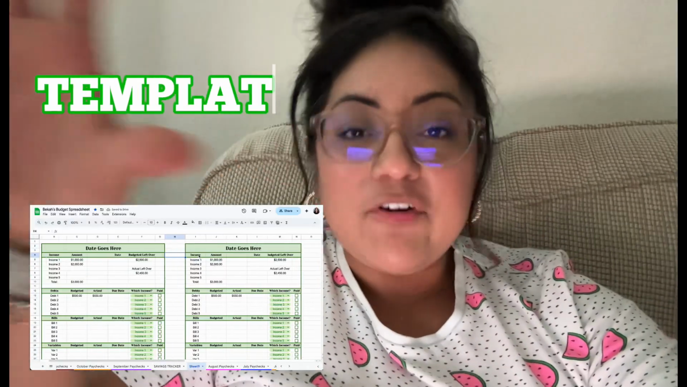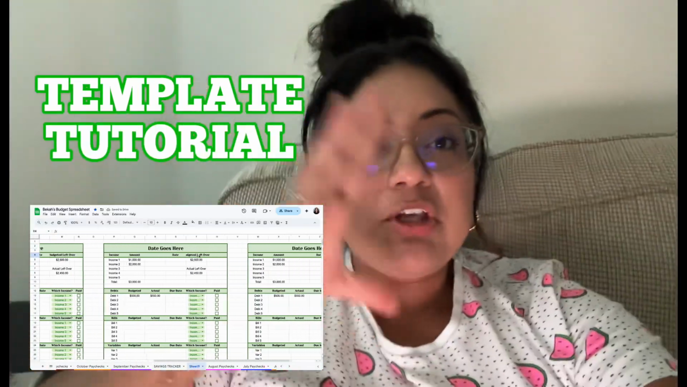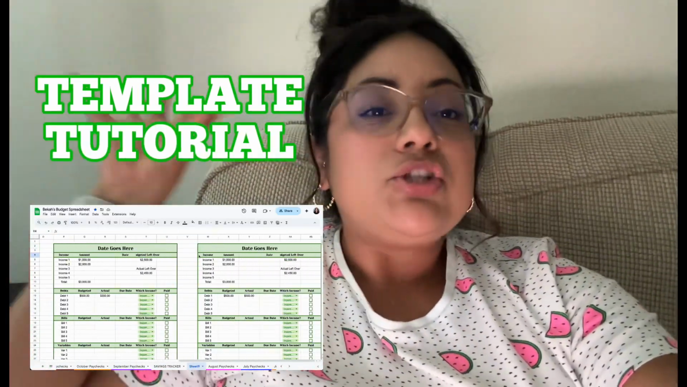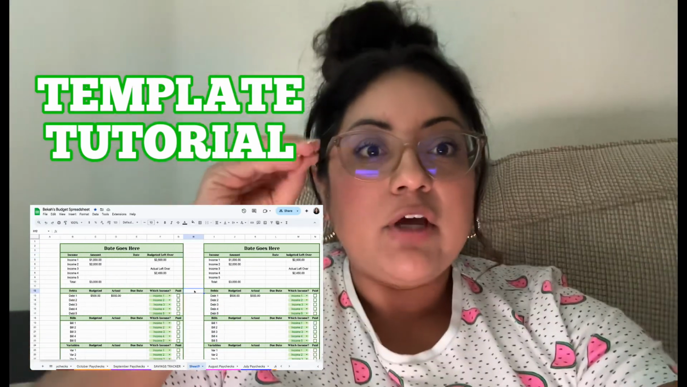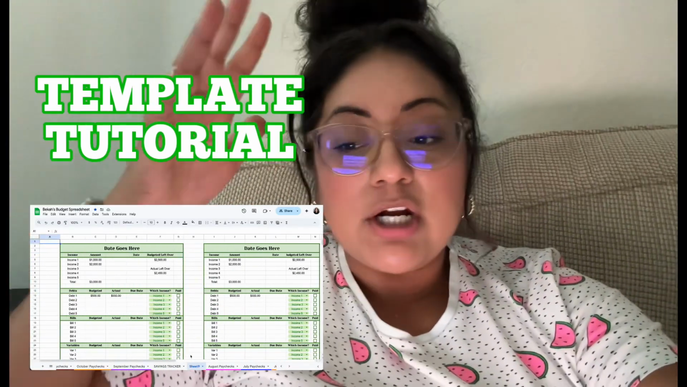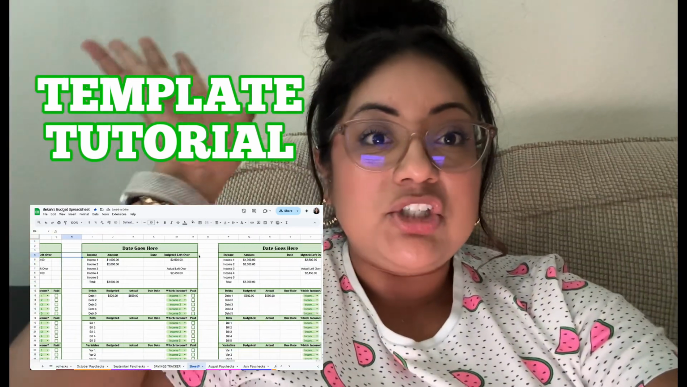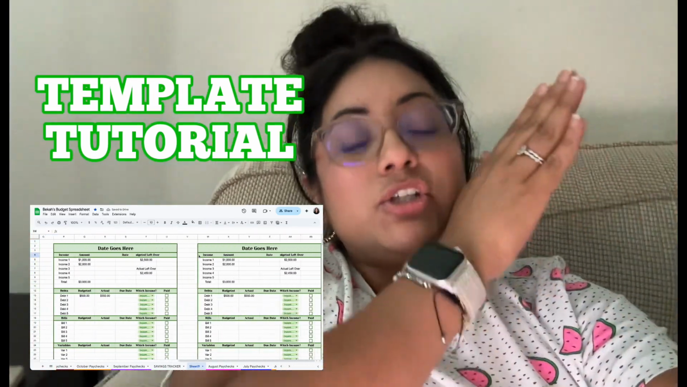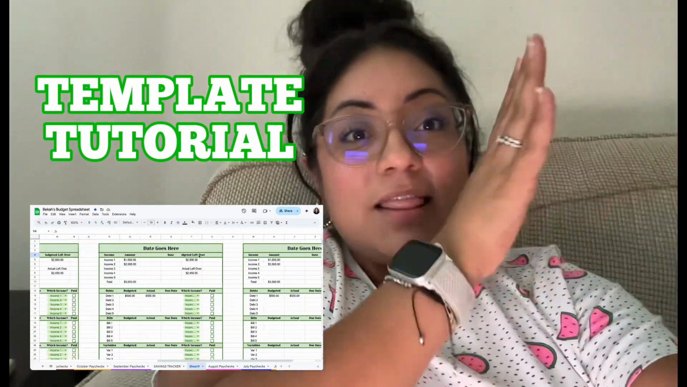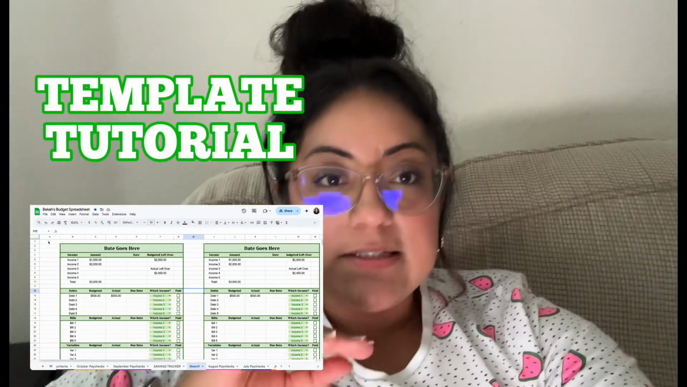You haven't started your debt-free journey yet, so I am giving you a template tutorial so you can create your own budget template for free. Take the month of June to learn how to start budgeting and to track your money. And then going into July, you're prepared to start paying down your debt. Let's get into it.